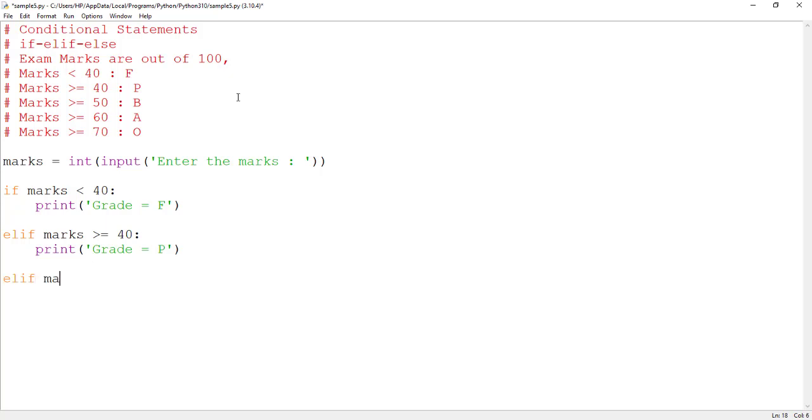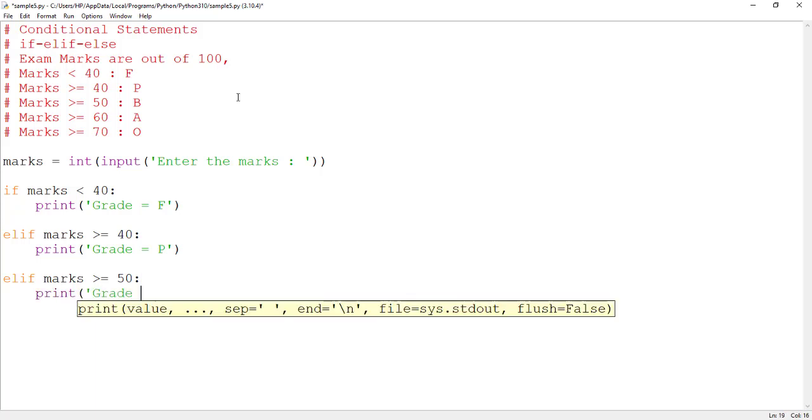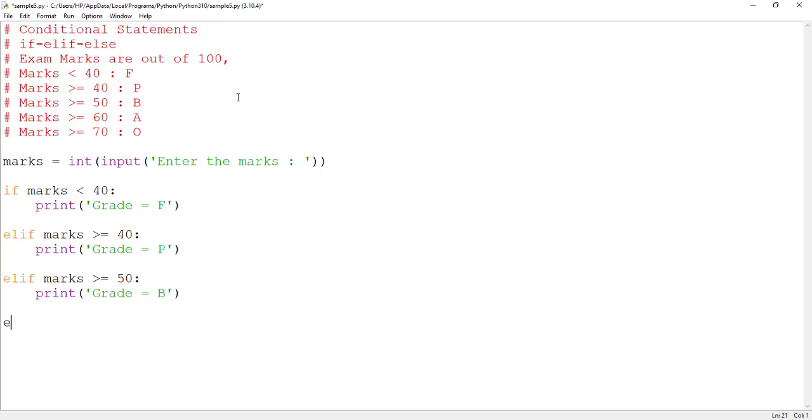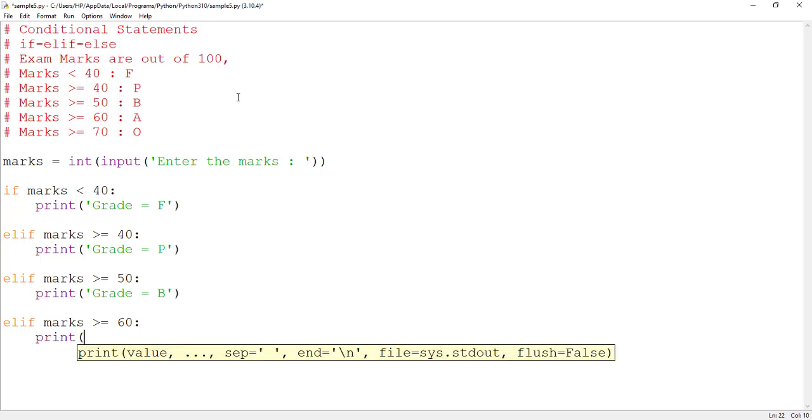Elif marks greater than equal to 50. What do we have to print? We have to print grade equal to B. Right? Elif marks greater than equal to 60. What do we have to print? Print grade is equal to A.